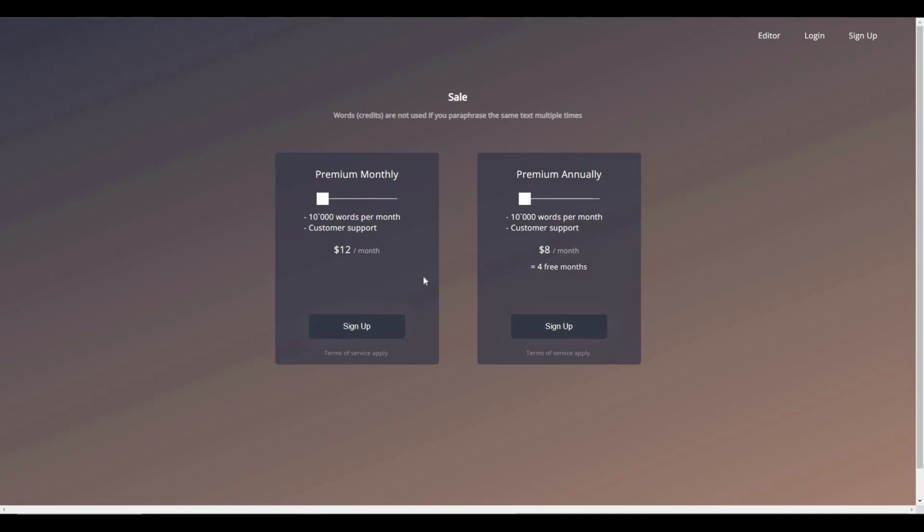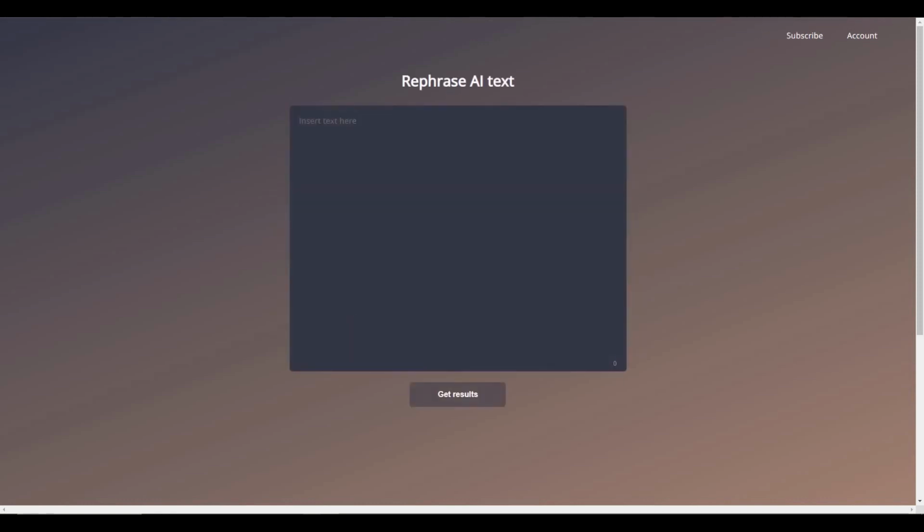GPTinf also has subscription plans, so you can also increase the words on here. After you log in to GPTinf, you will get this page, and in this box you have to paste your text or your content, and then you have to click on get result. So now let's try to create content using an AI, and then we are going to run that content through different AI content detectors. And if the content is detected to be written by an AI, we are going to come back to GPTinf and try to rephrase it from here, and then also test the results.